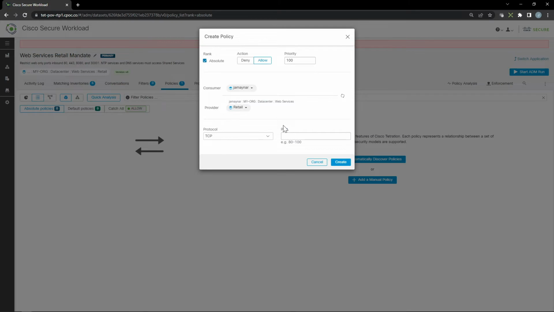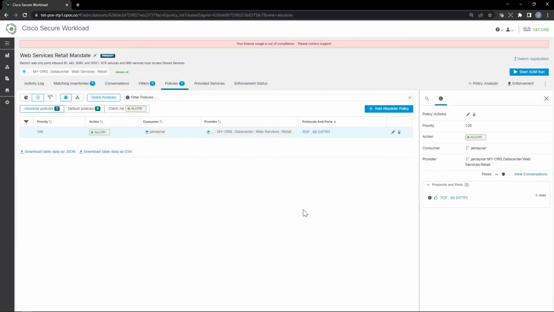We are going to set the ports here, allow for 80, and then we're going to add the additional ports that we require to meet the policy mandate. So 8080. And we can delete ports here as well. We can also put in a range. 443, and we'll go ahead and add 30001. All right, that looks pretty good there.